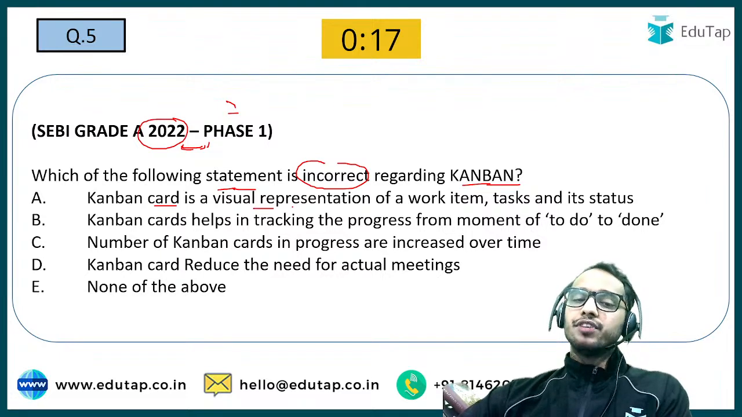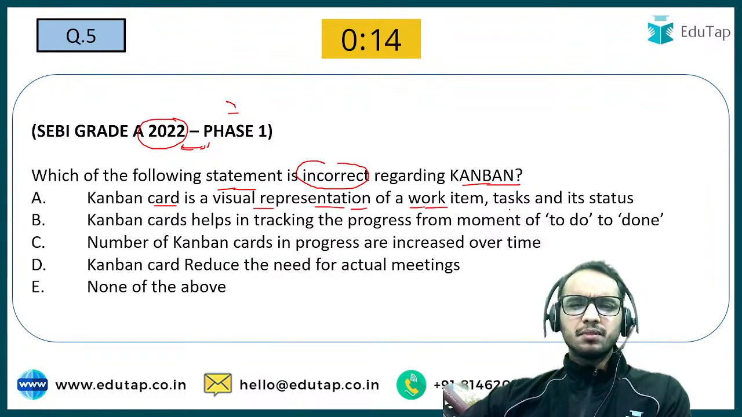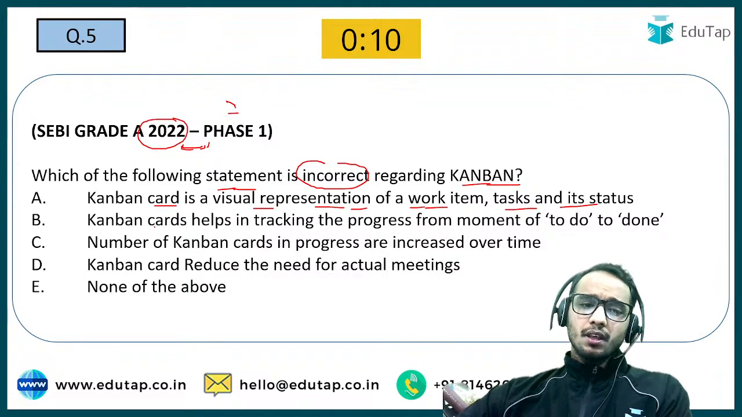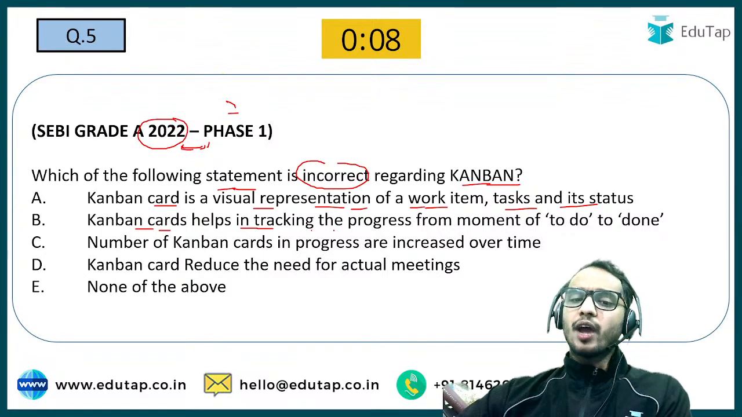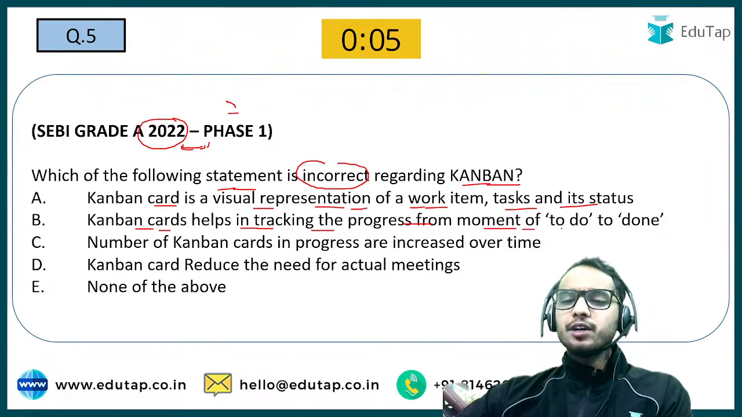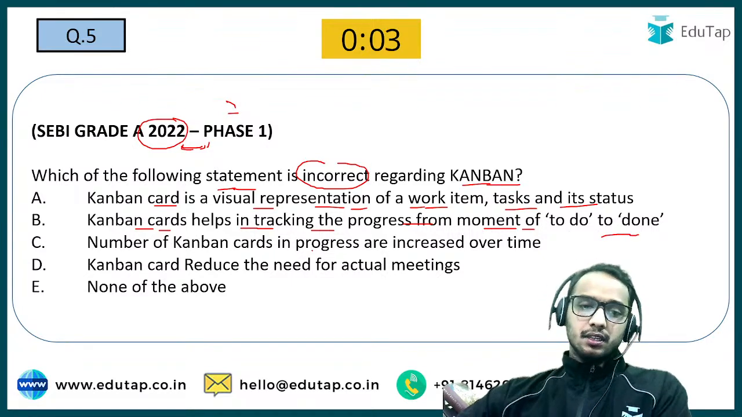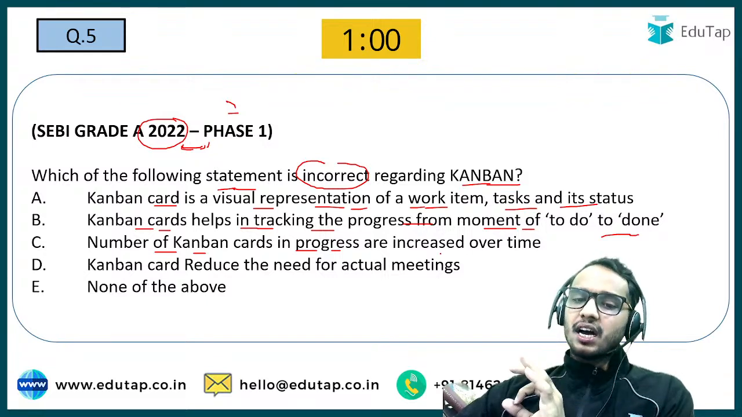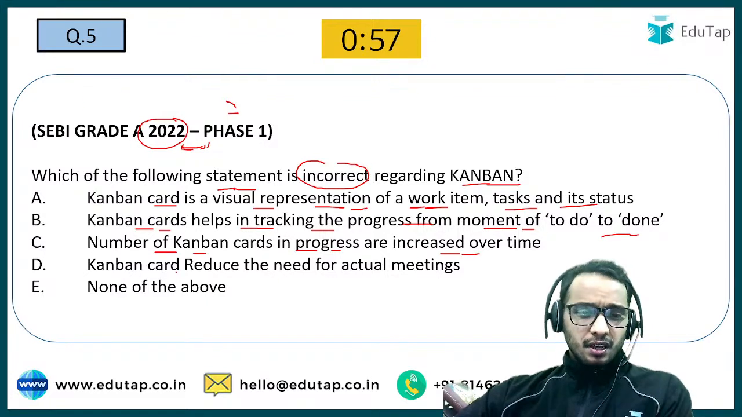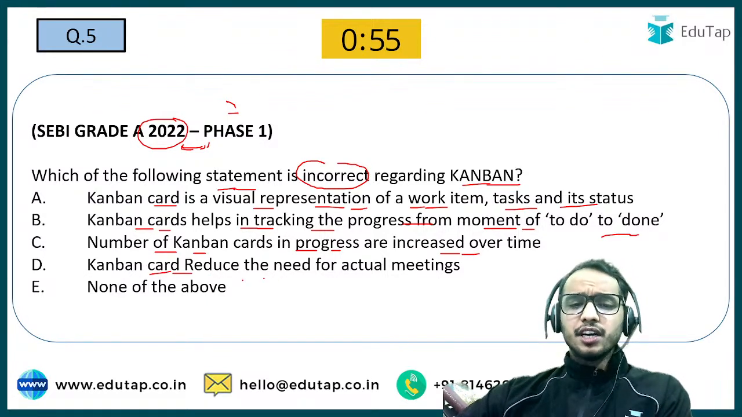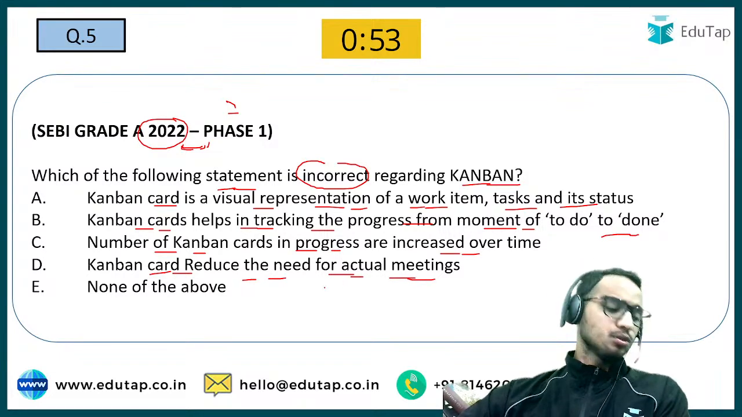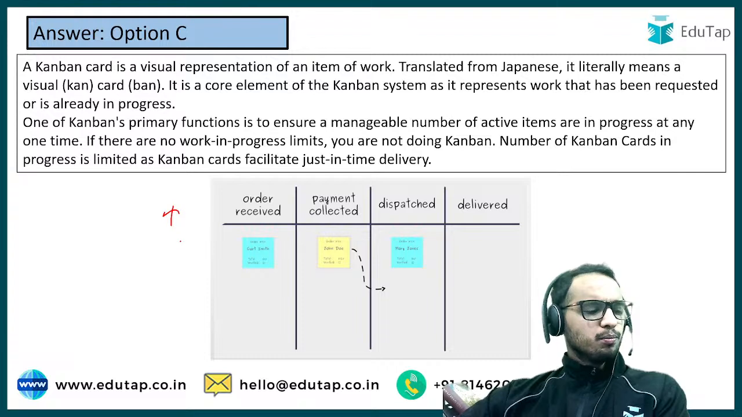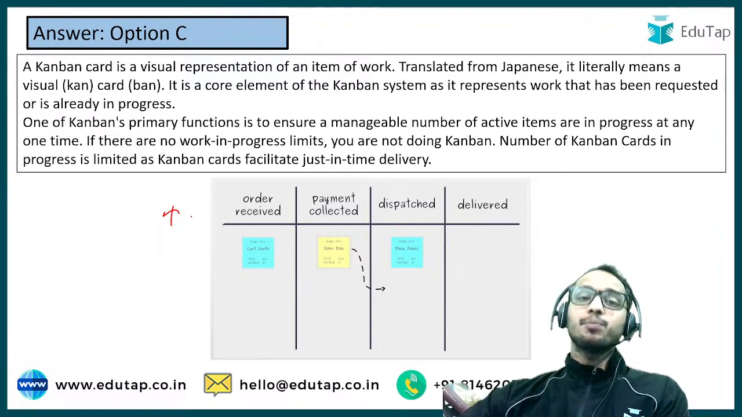Kanban card is visual representation of a work item, task, and its status. Second point is, Kanban card helps in tracking the progress from to do to done. Third option is, number of Kanban cards in progress are increased over time. Fourth, Kanban card reduces the need for actual meetings. So what should be the answer? I have started to get the answers, and I can see most of you are correct again, and I'm really proud of you all.